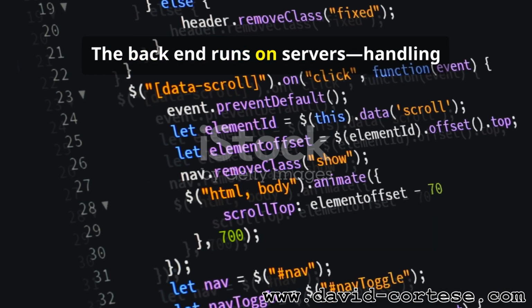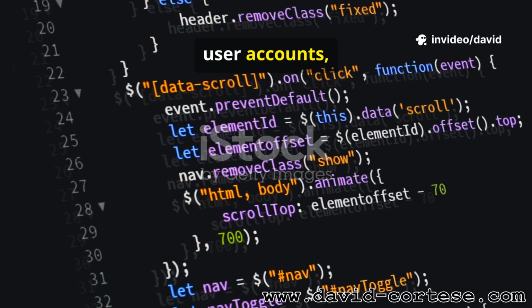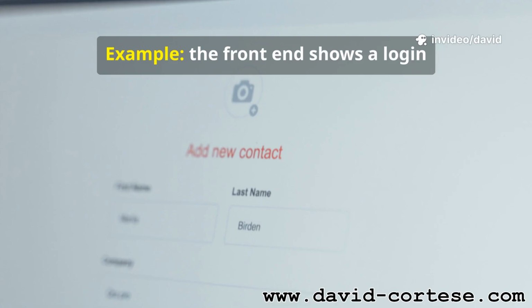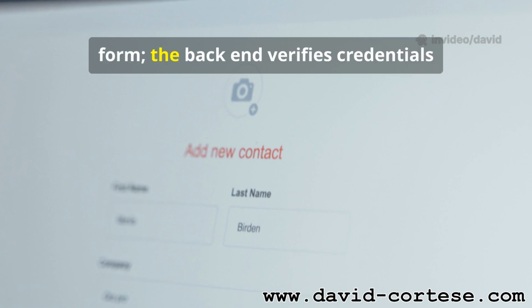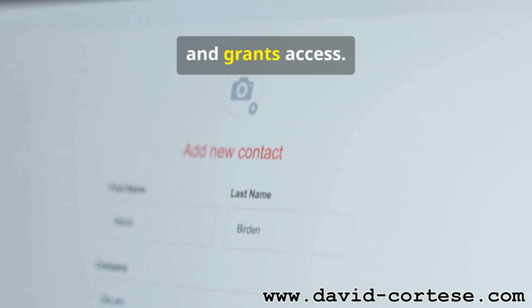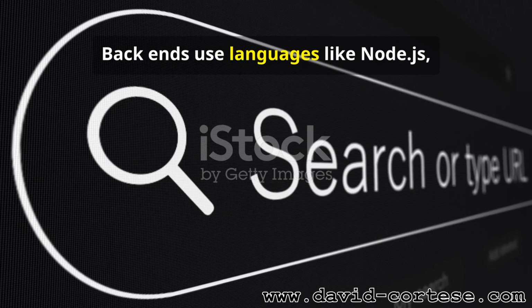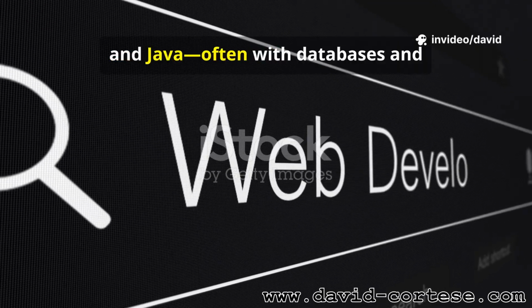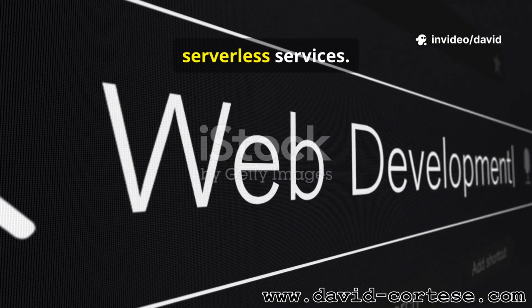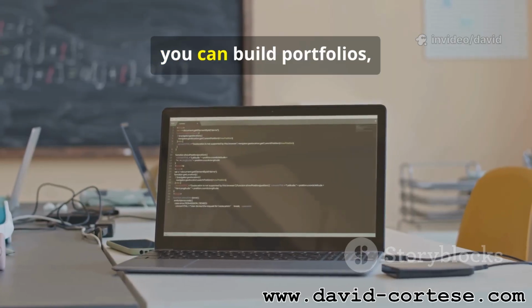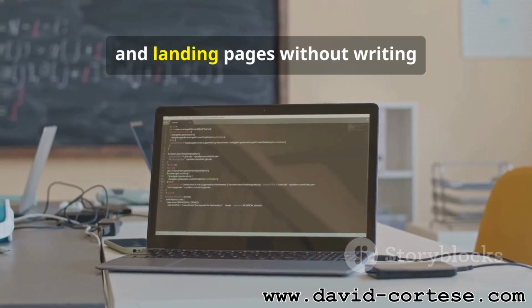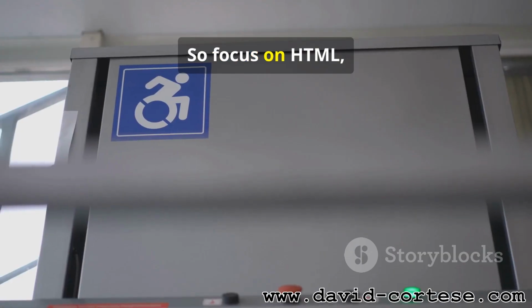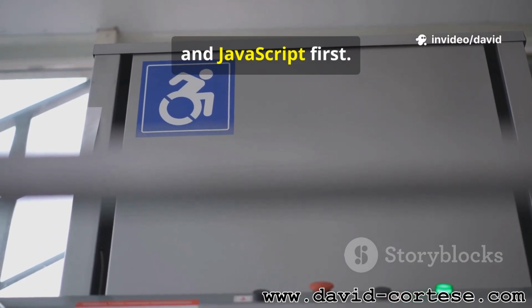The back-end runs on servers, handling user accounts, orders, databases, and core business logic. Example, the front-end shows a login form. The back-end verifies credentials and grants access. Back-ends use languages like Node.js, Python, Ruby, PHP, and Java, often with databases and serverless services. As a beginner, you can build portfolios, blogs, and landing pages without writing back-end code. Platforms handle it for you, so focus on HTML, CSS, and JavaScript first.